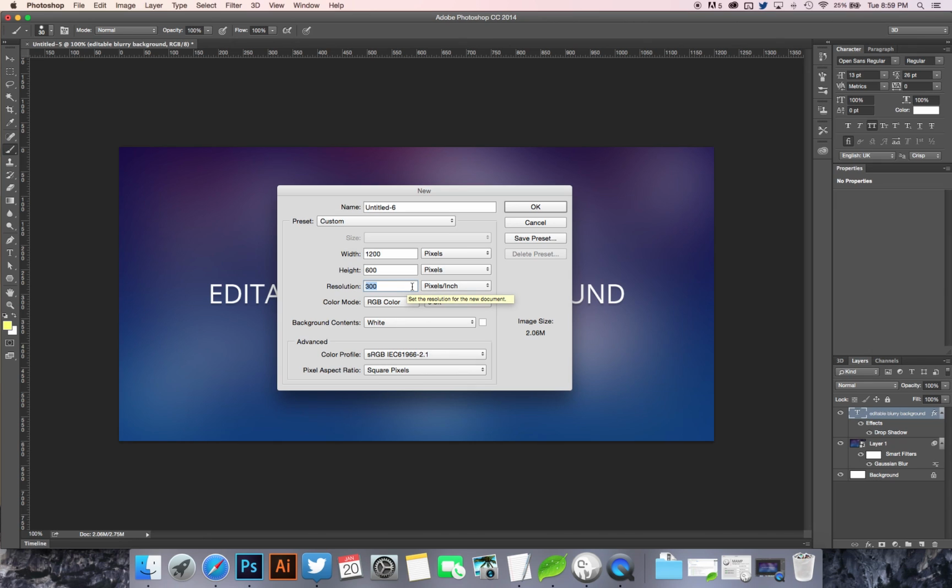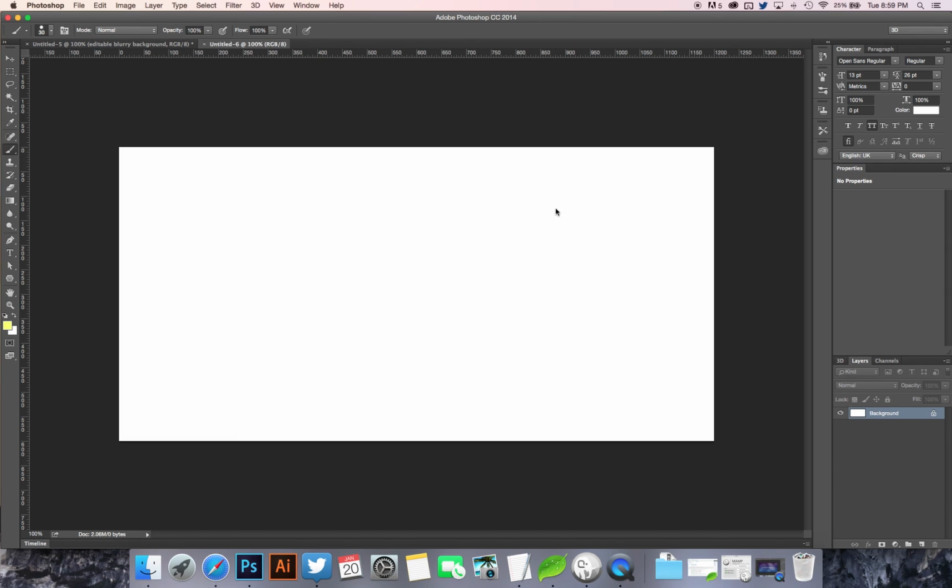That's not essential. It's not mandatory by any means. This is just so that if I ever decide to use this image for retina displays or print, I can do that. It's always better to have a large image that can scale down than a small image that can't scale up. So let's go ahead and create that.